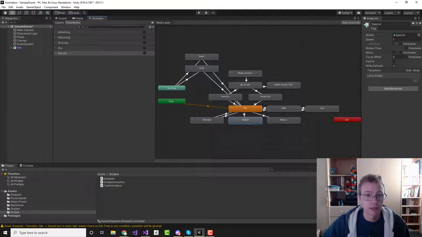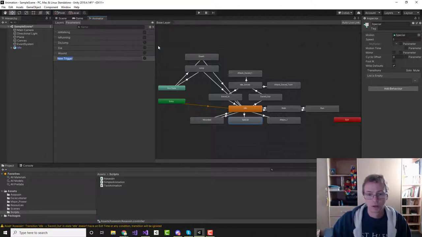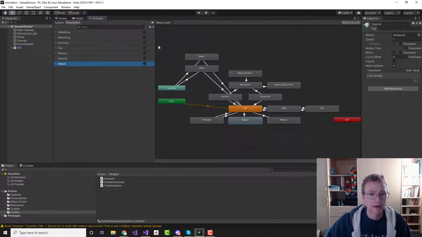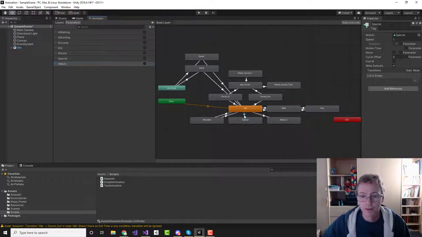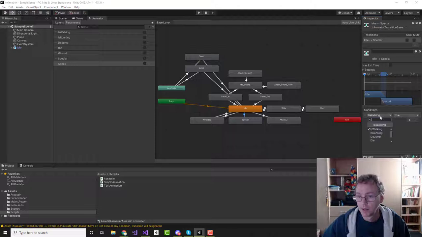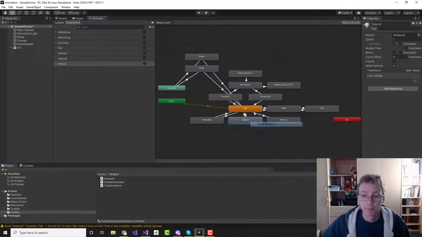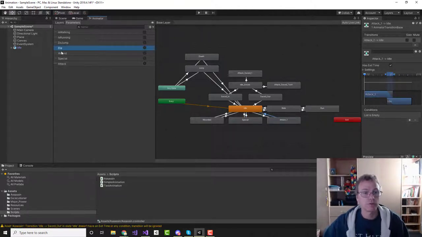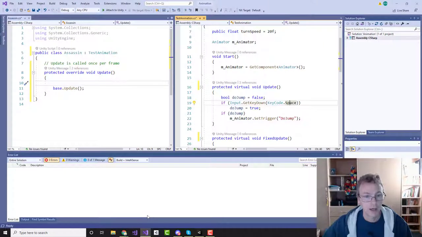Special, same thing, right? Let's do triggers for these. Trigger special, trigger attack. Okay, and this one we're gonna do on special. This one we're gonna do on attack. And when he transitions back to idle for those, these should default to just exit time, so it's just gonna play them and come back. Now we just need to make our code do these four triggers. We're gonna have to choose some buttons.